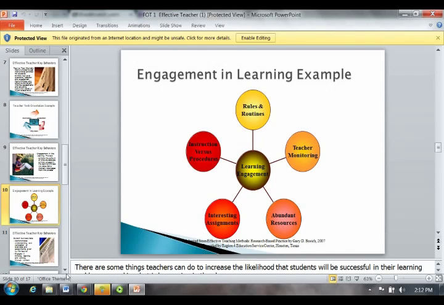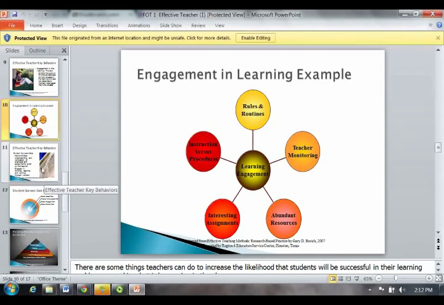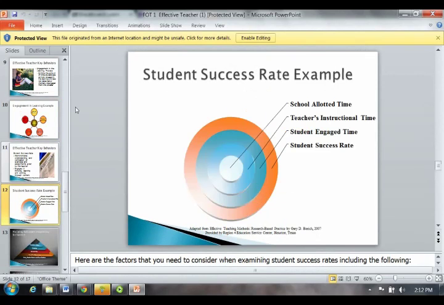Students want those rules and routines. They want to know exactly how to be successful in your classroom. Think of it as on-the-job training. They need the tools to know how to be successful in your classroom.